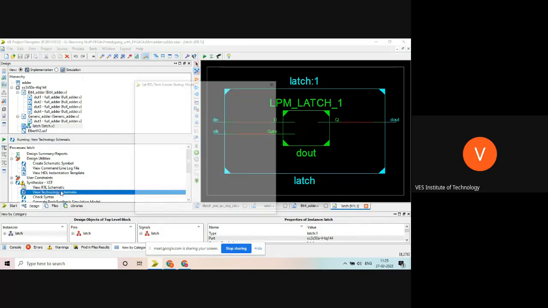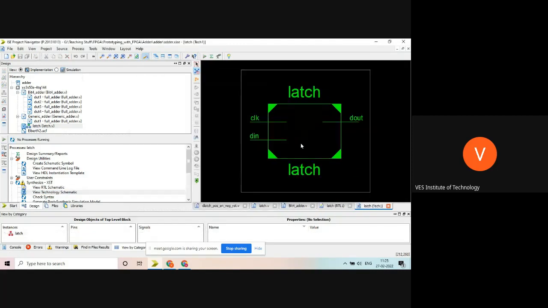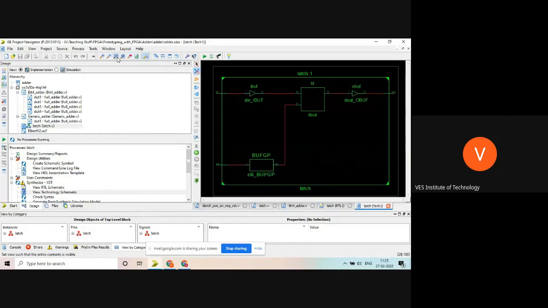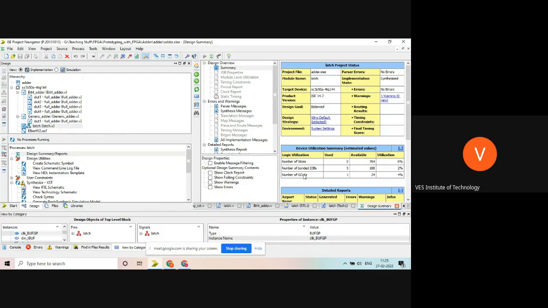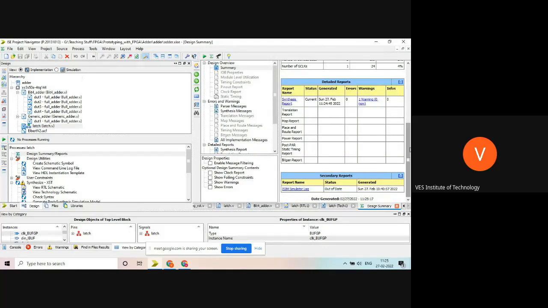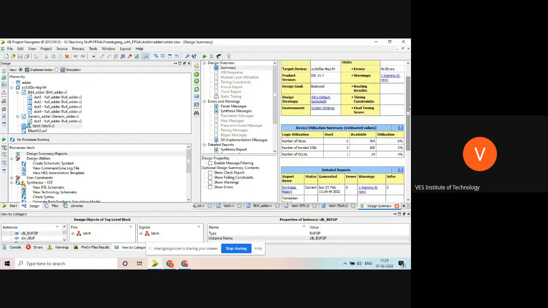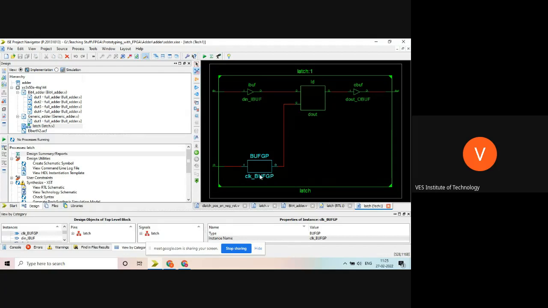And RTL schematic, check it. So this is the RTL schematic. So this is LD, a look-up latch, and this is BUFG. We will see the design summary report also. You can see there will be 0 slices used and 3 bonded IOBs, as a latch is by default created. So no actual hardware is taken, but there is a formation of a latch. You can simulate it also and you can check.